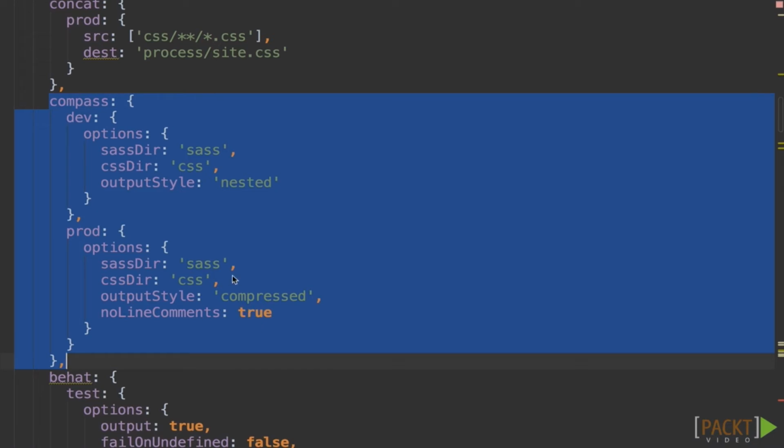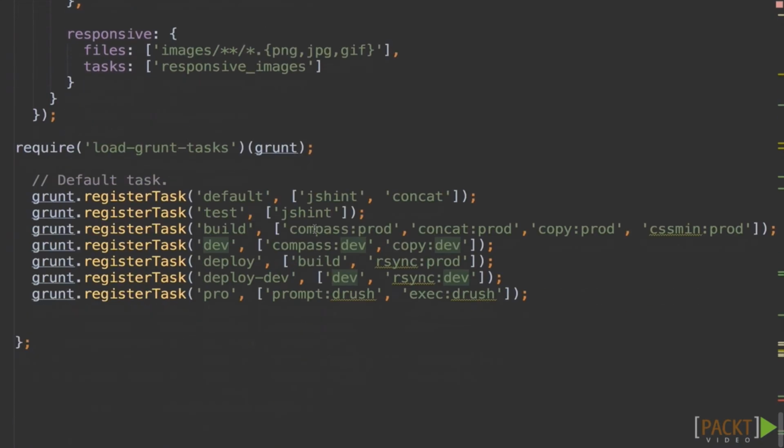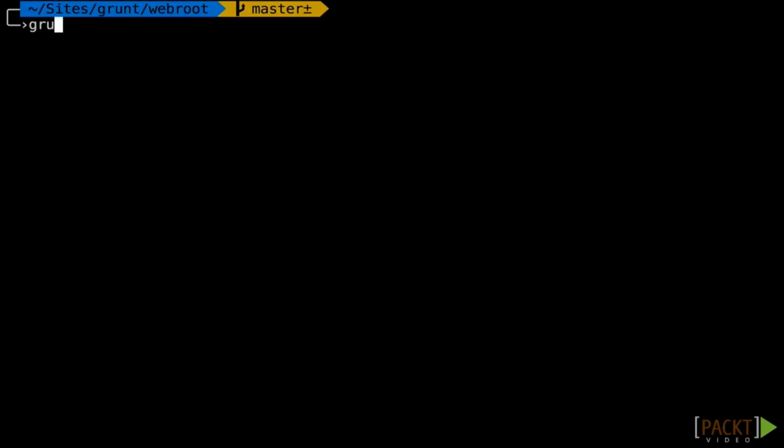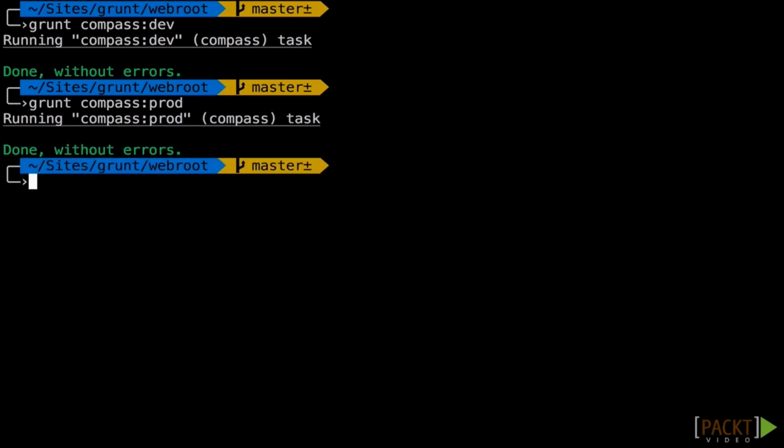Now we'll adjust our normal watch task to only target dev. We don't need to do prod all the time. And then a little further down here, you'll see that I have Compass prod built into a build task. We'll come back to that one later. Now we can call grunt compass dev to do our normal compiling, grunt compass prod to do our compact compiling, or good old grunt watch to have it do the dev on command.